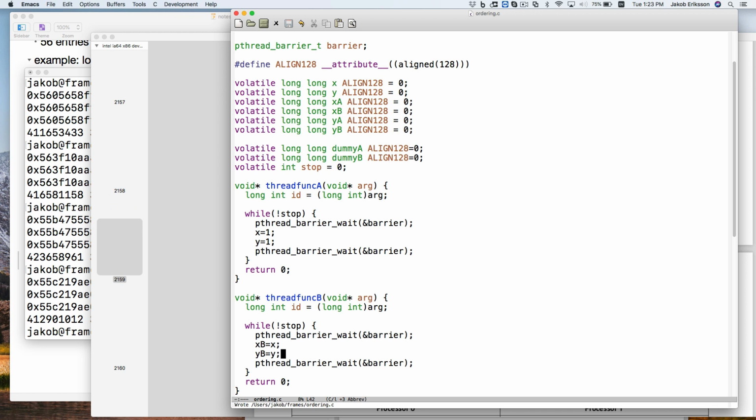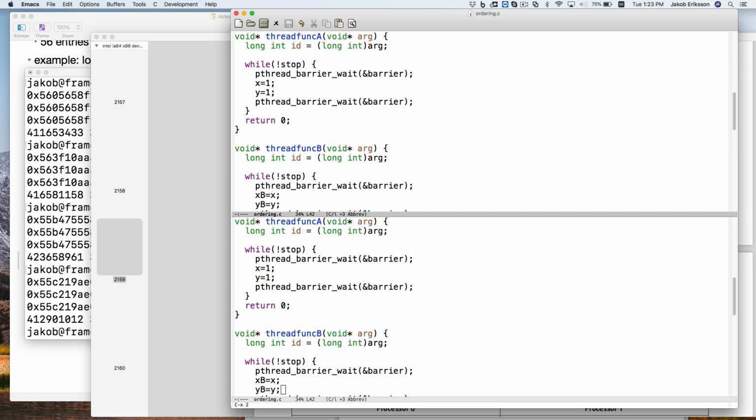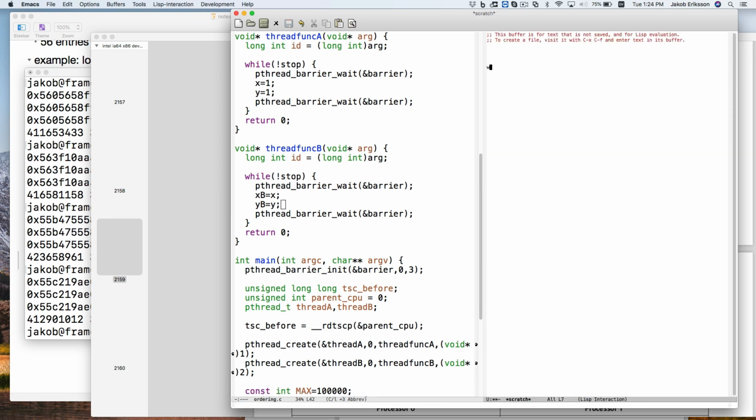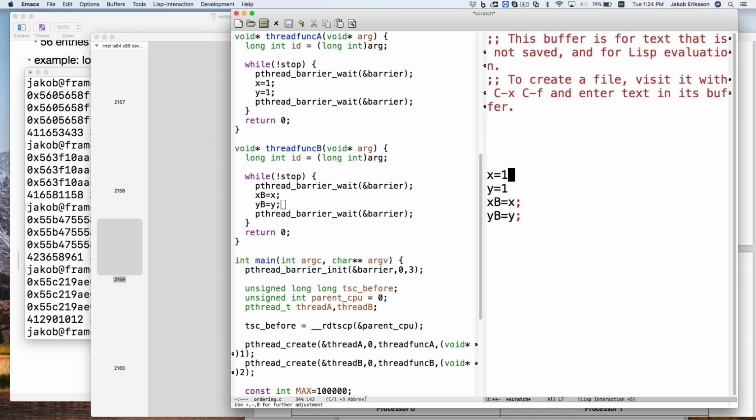So if we order these, let me see if I can write an ordering on the side. Like that. So we could say write x equals 1, y equals 1, xb equals x, and then yb equals y. Okay, so if we ran it in this order, oh, that's too small. If we ran it in this order, we would get 2 1s, right?